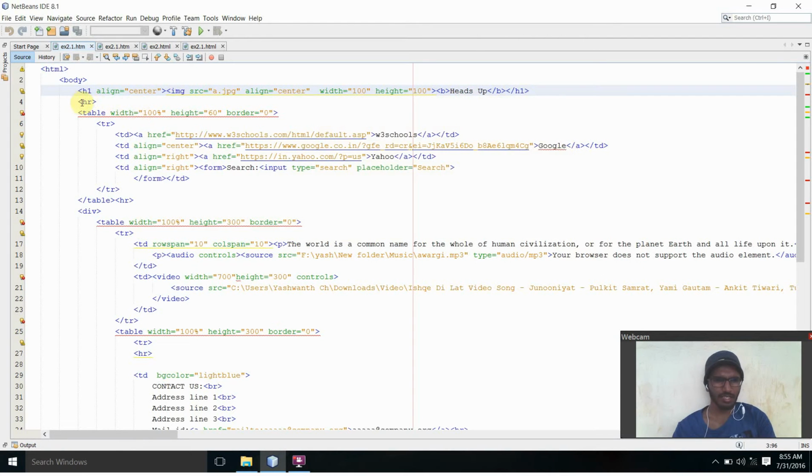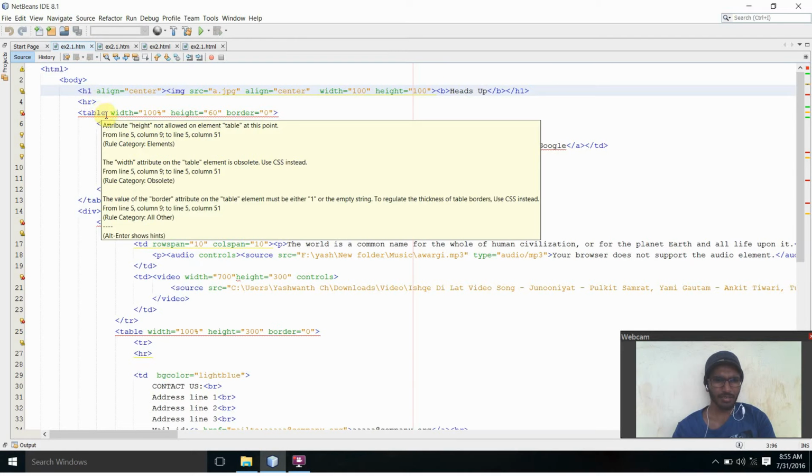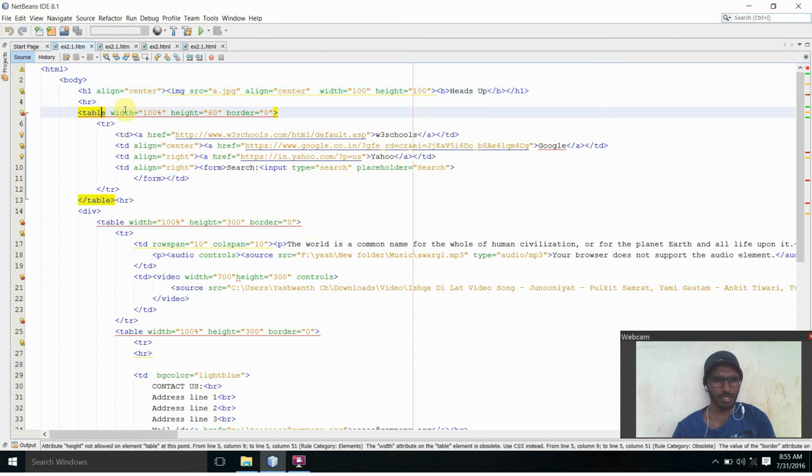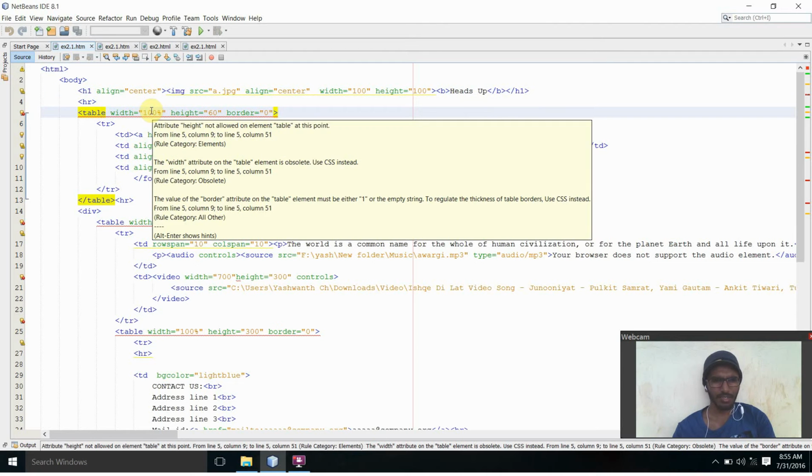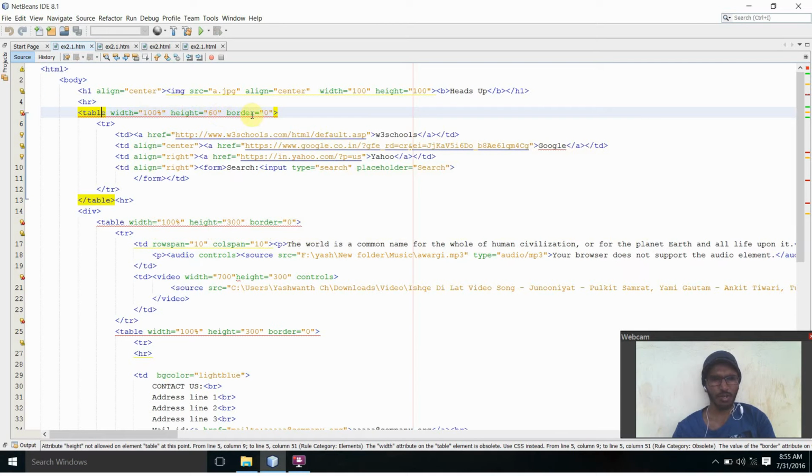Then I have an hr tag. The hr tag is nothing but it gives a break between the h1 and table tag. Then a table, width and height we gave as 100% and 60 respectively. The border I gave as 0. Within that I gave a row, and within the row I gave 4 cells.